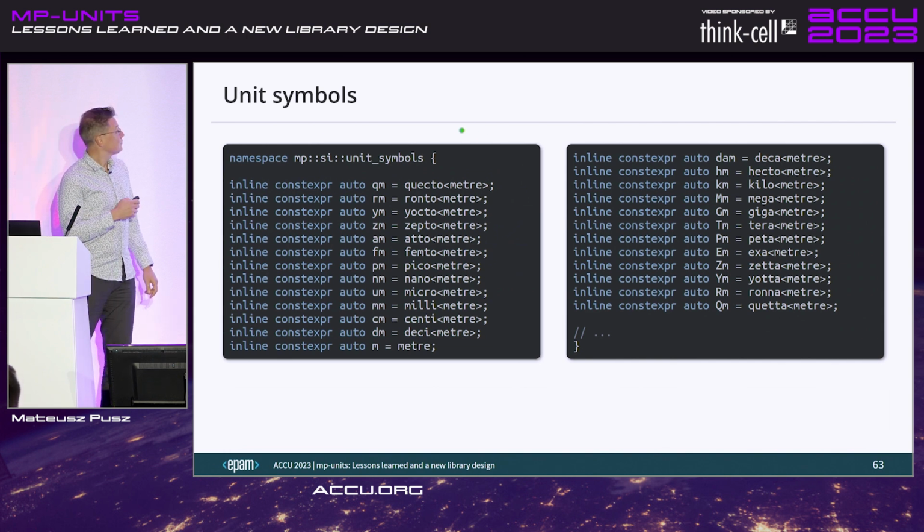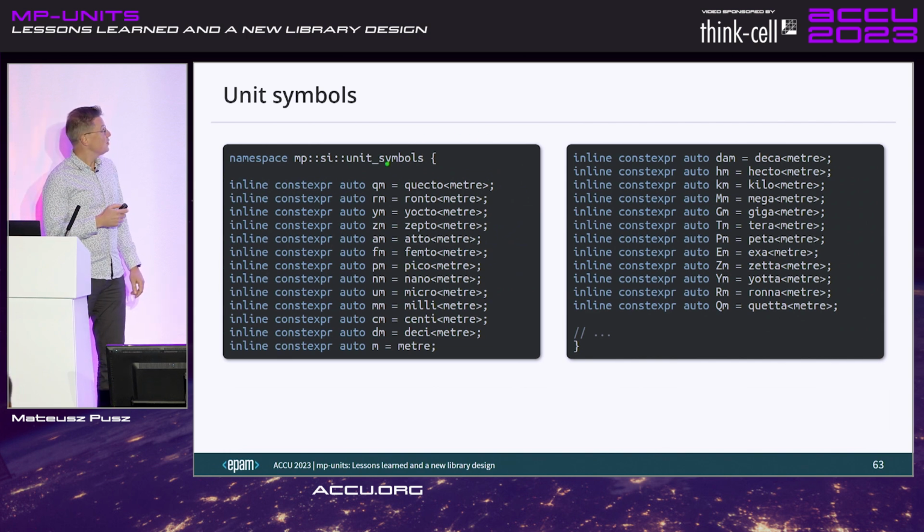Unit symbols. Every unit in the library for the base unit has all of the prefixes from the SI, right? This is how you type them. You can write things like kilo, meter, or just type km, right?